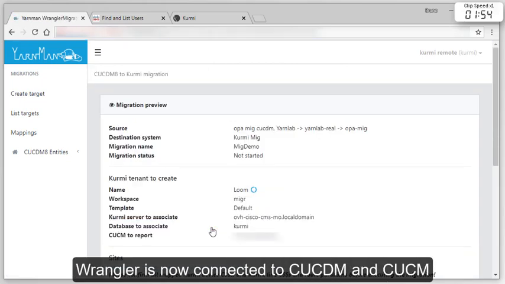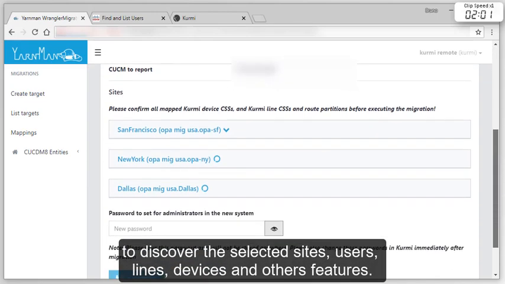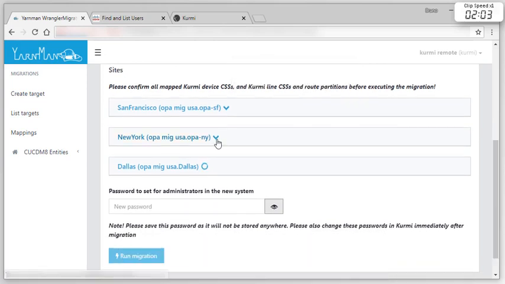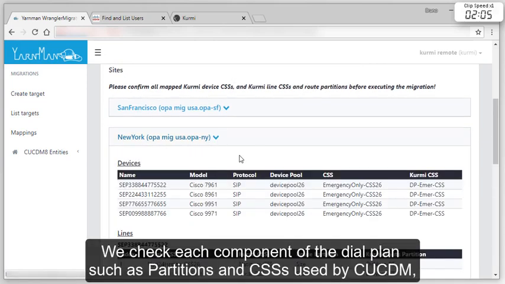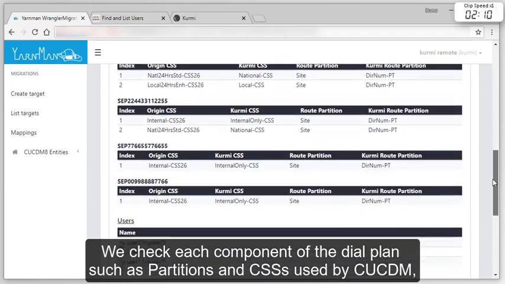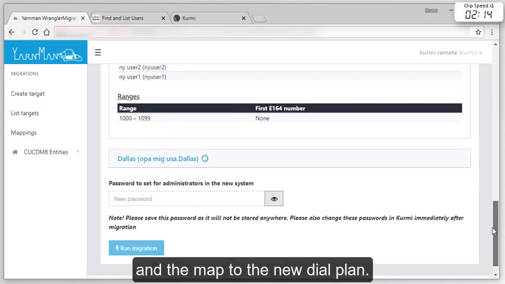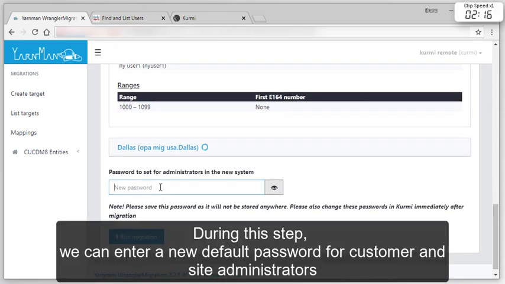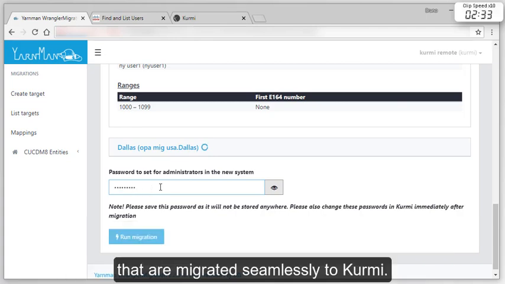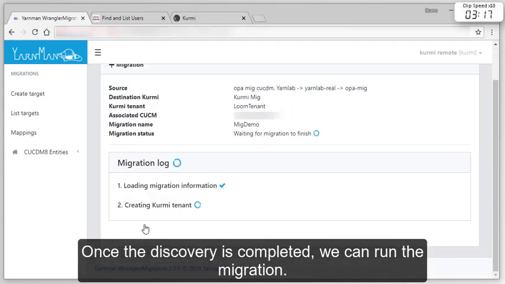Wrangler is now connected to CUCDM and CUCM to discover the selected sites, users, lines, devices, and other features. We check each component of the dial plan, such as partitions and CSSs, used by CUCDM, and the map to the new dial plan. During this step, we can enter a new default password for customer and site administrators that are migrated seamlessly to Kurmi. Once the discovery is completed, we can run the migration.